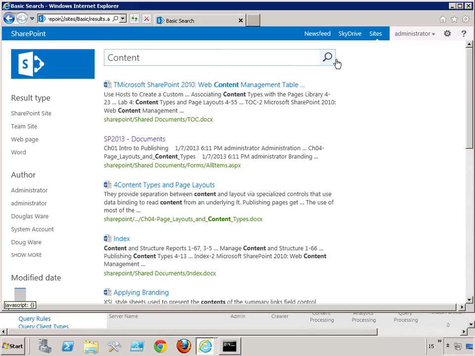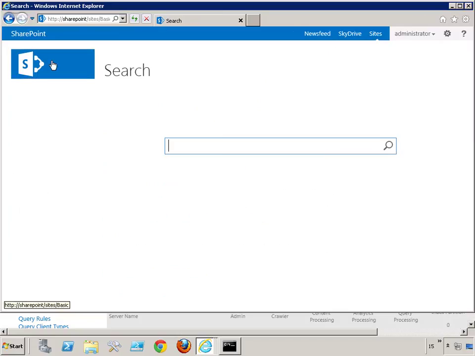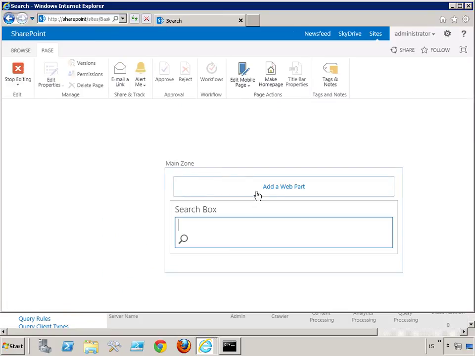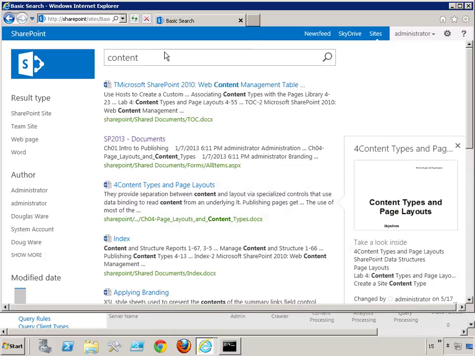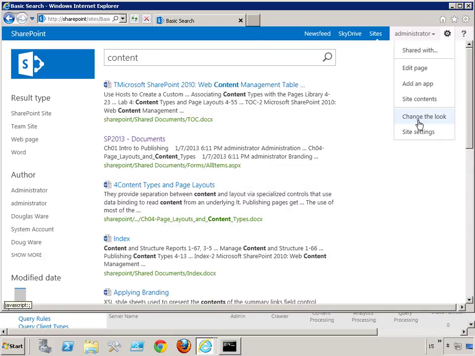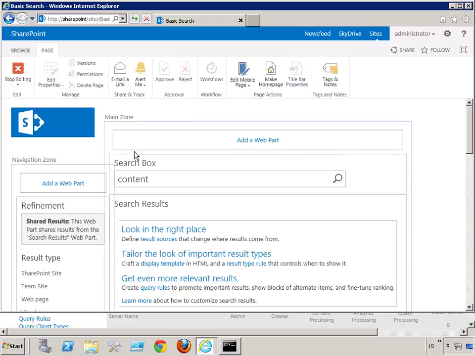All right, so in the Basic Search Center, you do have the option to edit both the home page and the results page. But you can't add additional pages, and there's no real support for a heavy-duty design. For that, we need the enterprise search.